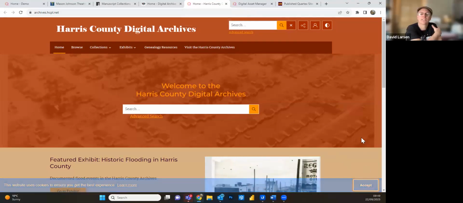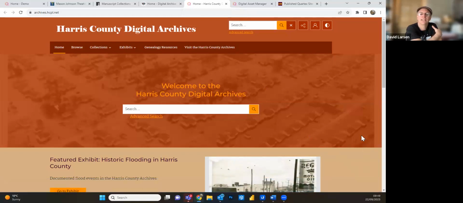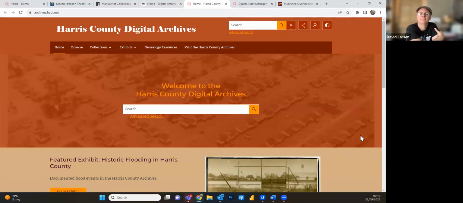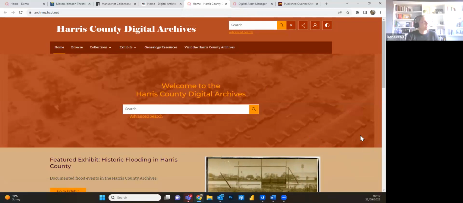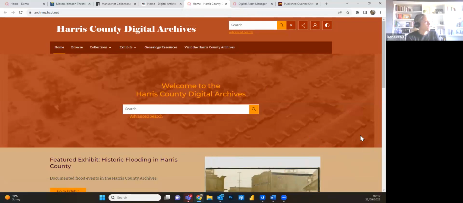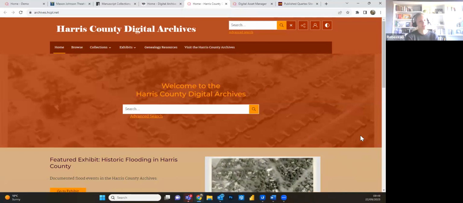Great. Another question: how regularly are enhancements made to the platform? Yeah, that's a common question too. So Quartex is, we're committed to continuous development, and it's often customer-led development as well.